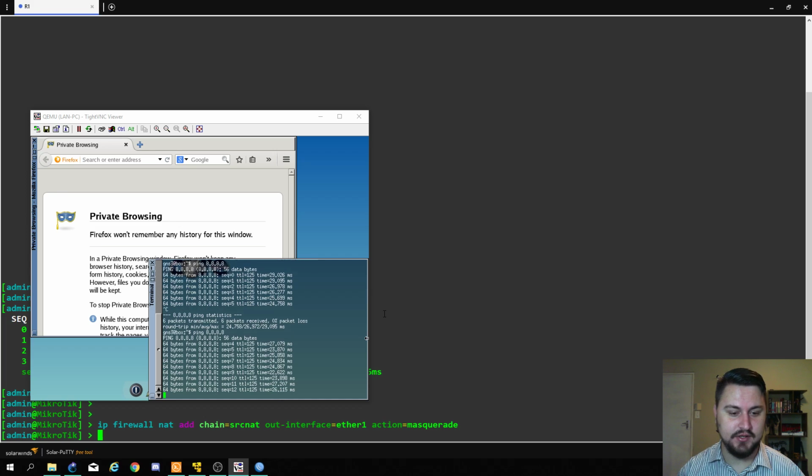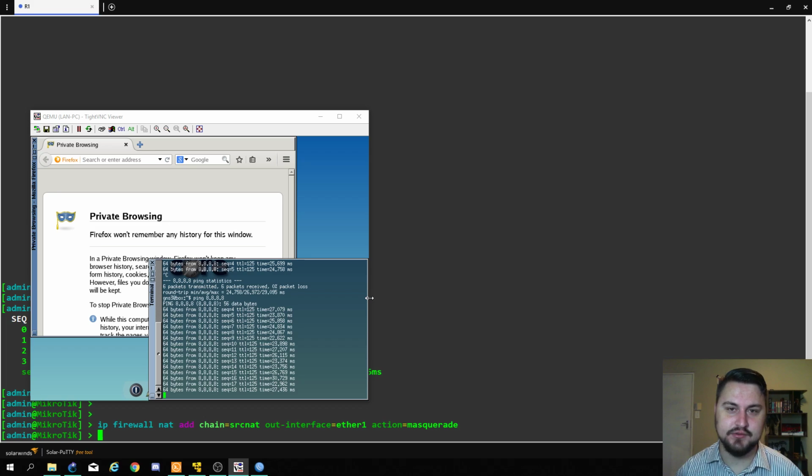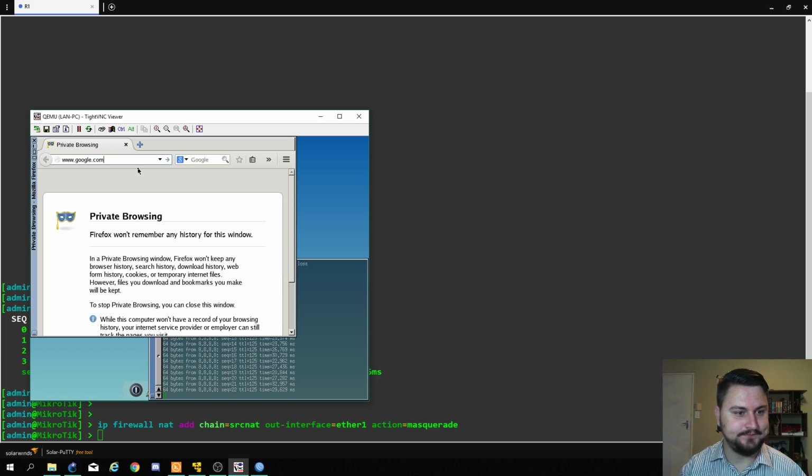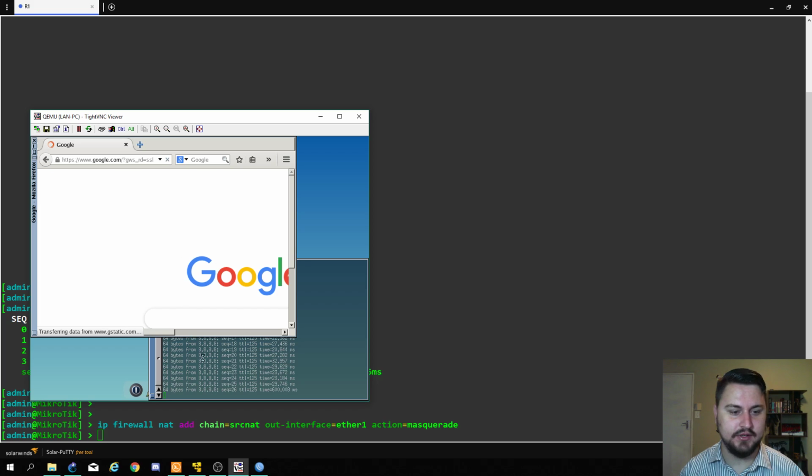This is very good, and we will be able to do a lot of practical labs using this type of topology in the future as well. Let's just quickly look at the internet as well. Great, we've got Google connectivity as well. So everything is working. You've successfully added a NAT rule on a MikroTik router.